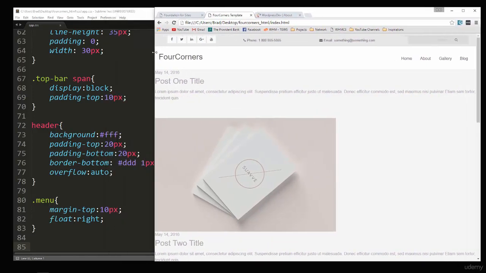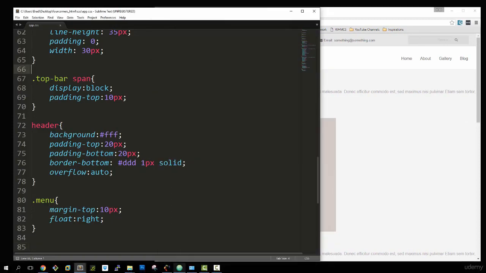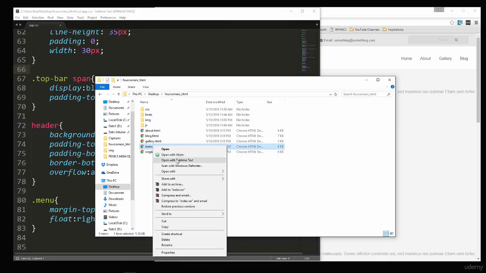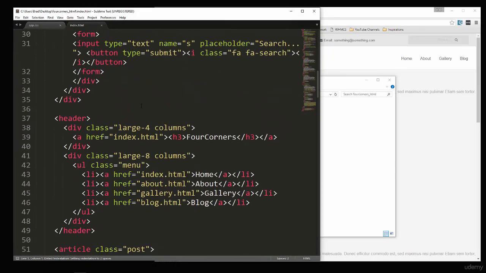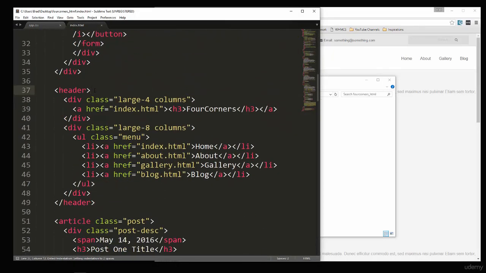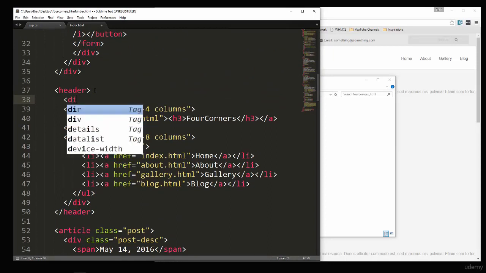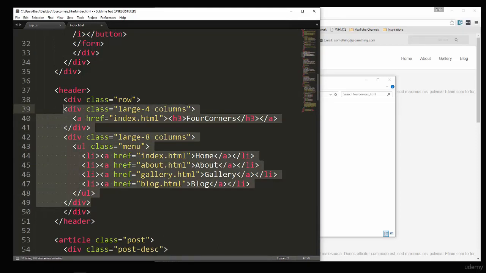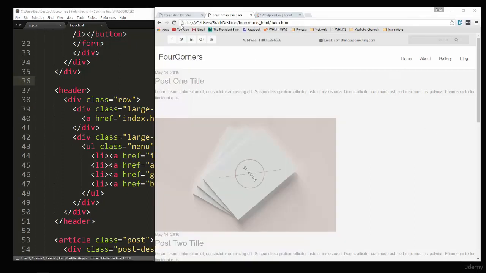I think I forgot the row class. So let's go back to the index HTML, and where we have header, we should have a row div right here. Okay, that acts as a container. So if we reload, now that's pushed to the middle.